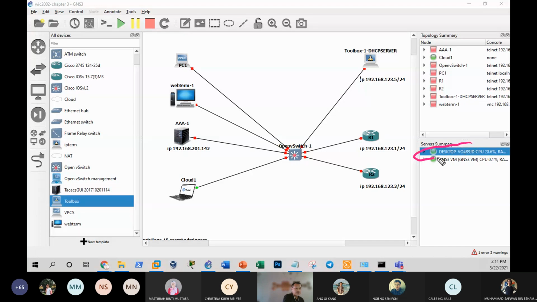This is what I call my local server. If you don't run the VM, you won't see the second one. This is the VM. If you run the VM, you will see this. Some of the devices, you really need to have this in order for you to run. You can run this without the VM, but you need this, for example, this is what they call the networkers tool.